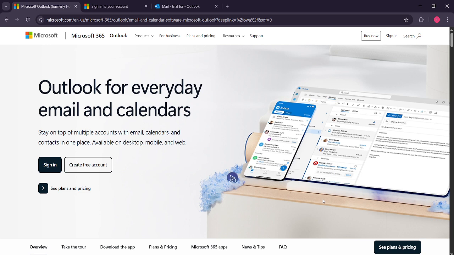So let's get started. First, you'll need to navigate to Microsoft Outlook. You can do this by typing Outlook into your preferred search engine or directly entering the URL in your web browser. Once Outlook loads, you'll notice a sign in button prominently displayed in the top right corner of the screen. Click on it to proceed.